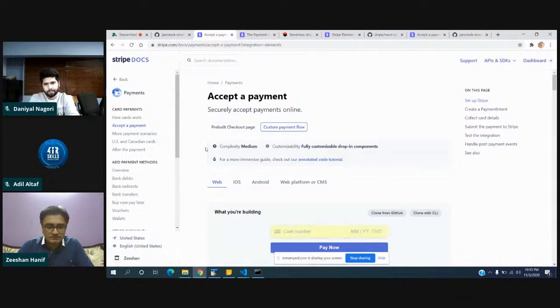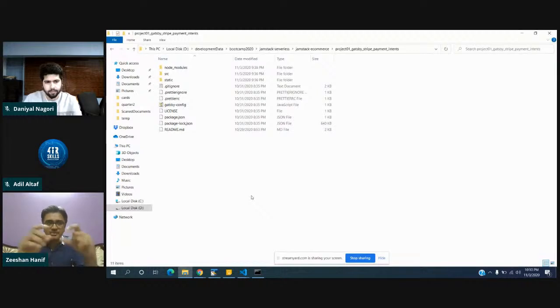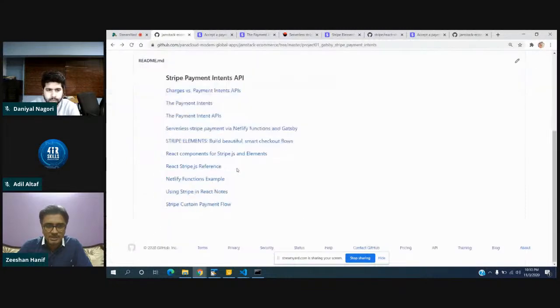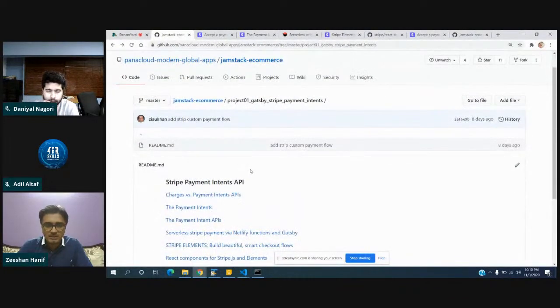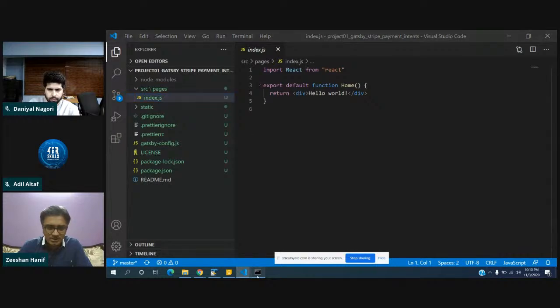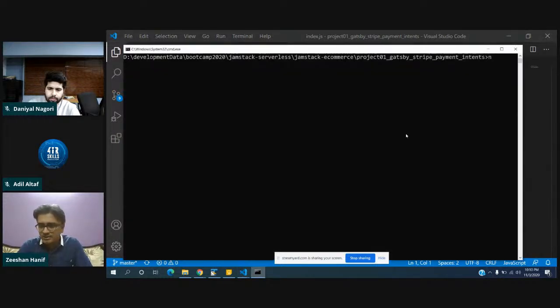For starting the project, as I did last class, I have created a basic structure with the Gatsby starter, the Hello World starter. That's the basic structure, and it's in our repository. So you will see all the code in this repository once we are done with the class. This project has nothing, no code, just a template. Let me start it first. Netlify dev.